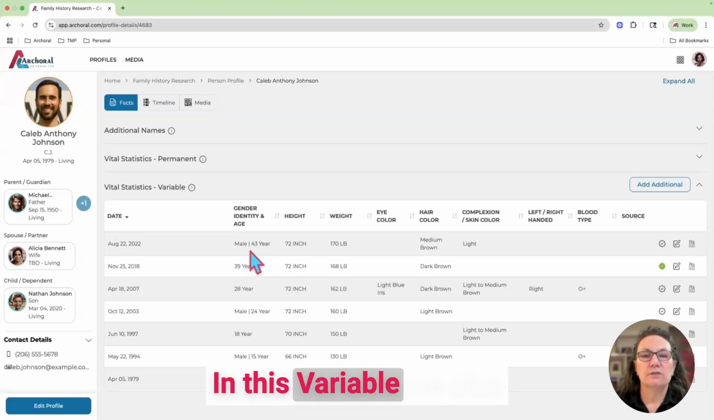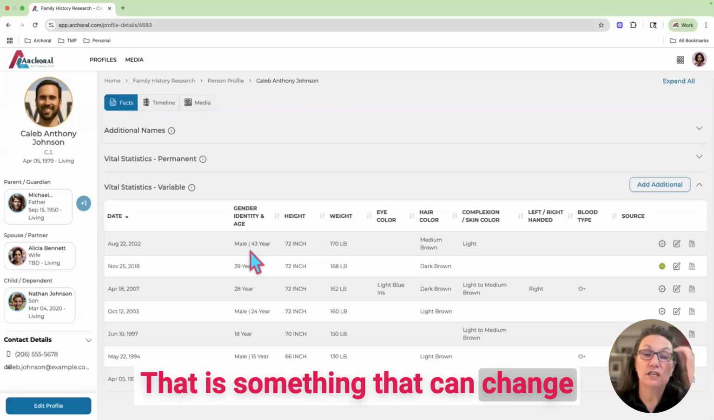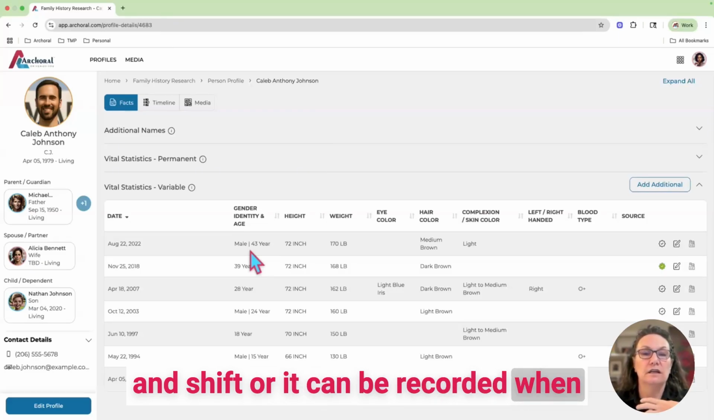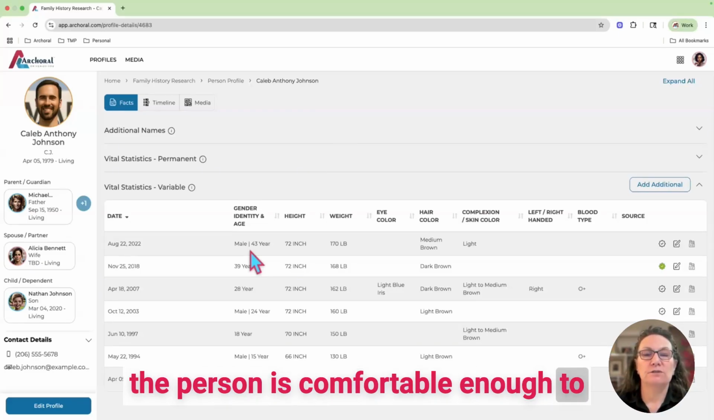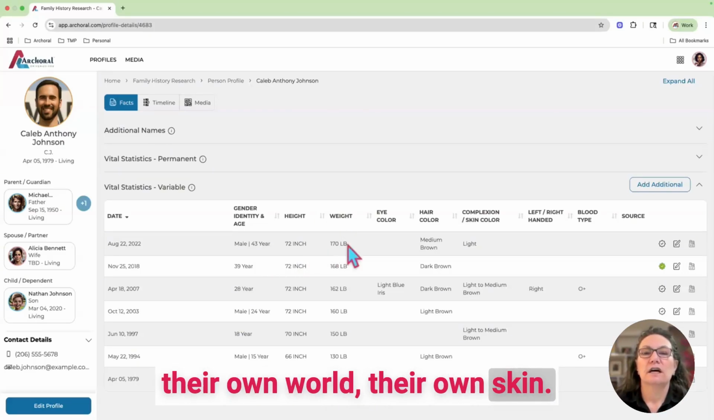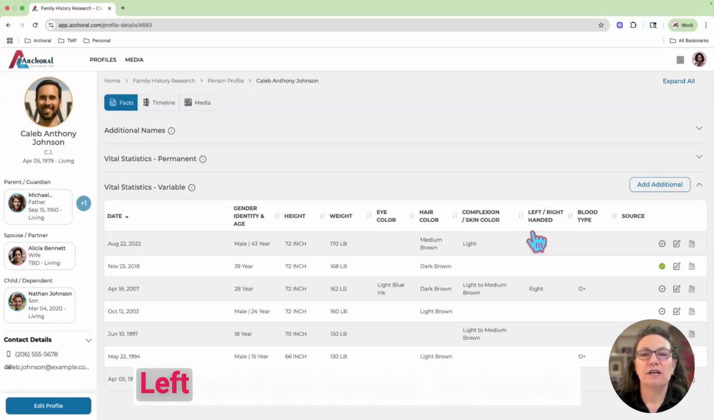In this variable, we also include gender identity. That is something that can change and shift, or it can be recorded when the person is comfortable enough to come out into their own world, their own skin. People say, can your complexion really change? Yes, it can. Left and right-handed.